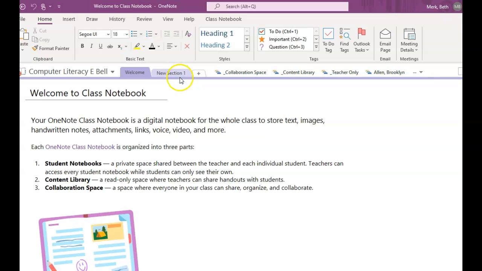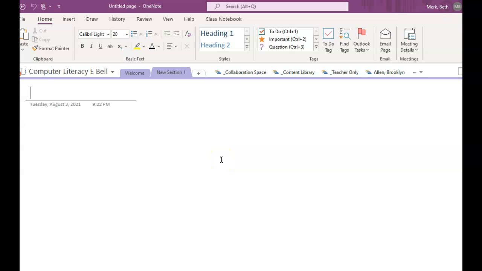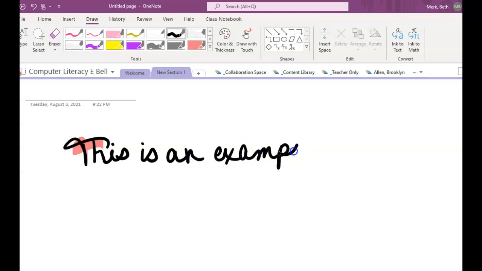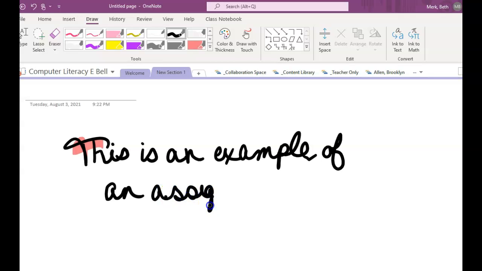When you're using your class notebook or just any notebook that you've created, it's going to be important to know how to save some of the pages that you've worked on. So for instance, an assignment. Pen is not cooperating, sorry.